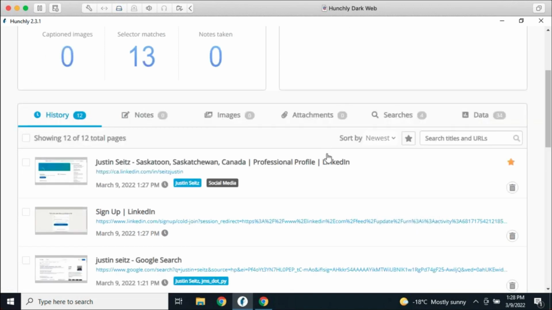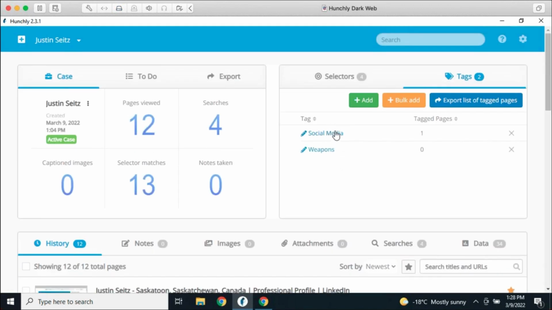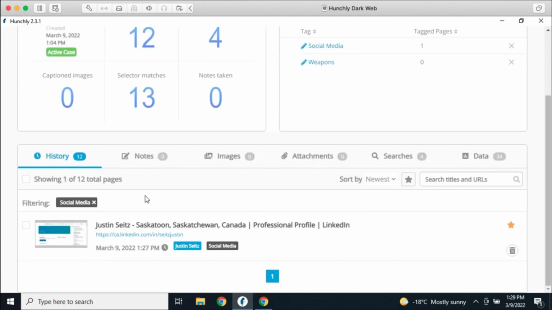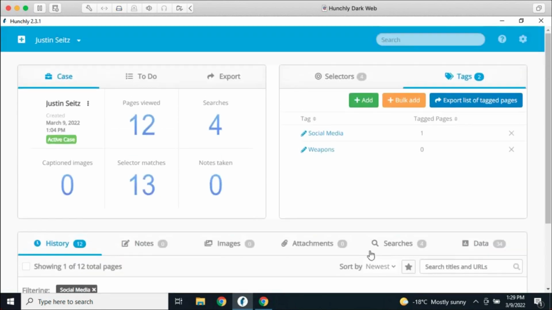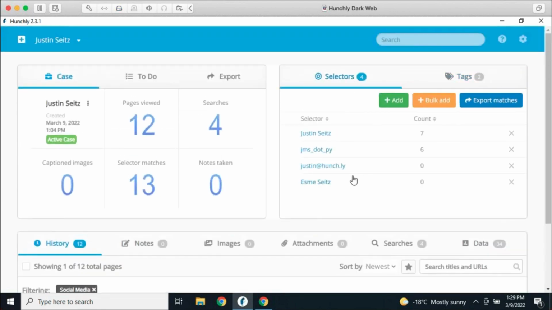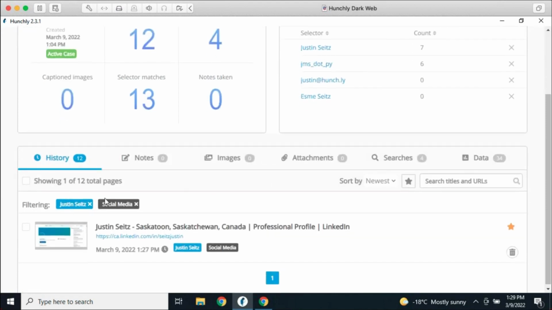Now, again, with tags, we're able to sort and filter based on them. So I could click on the social media tag and only see the pages that were filed away there. And you can mix and match them. Again, as an analytical tool, you can mix and match them with selectors to ask questions like, show me any social media pages that had Justin Seitz as a selector, for example.